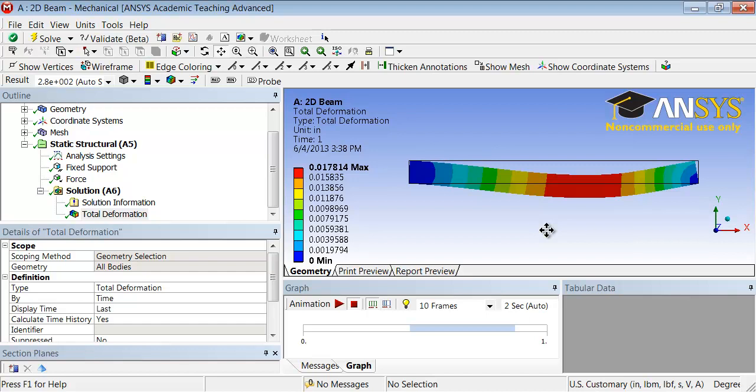Next, let's look at the value of the maximum deformation. If you look at the scale here, the value of the maximum deformation is 0.0178 inches. And to see where that occurs, you can click on the max label here. So it occurs at that location.